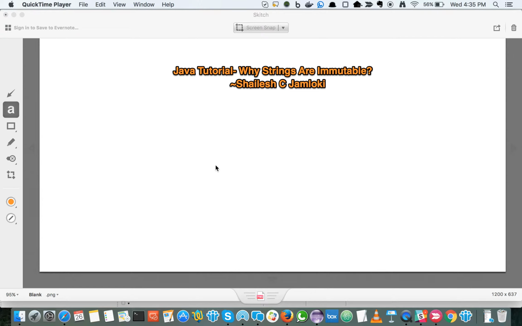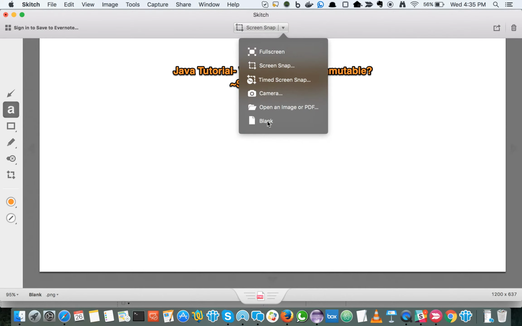That means more memory is required to store string objects, and in order to limit the memory usage due to these string literals, there is a concept called the string literal pool, or string pool, that was introduced by Java developers. So let's understand what the string pool is.